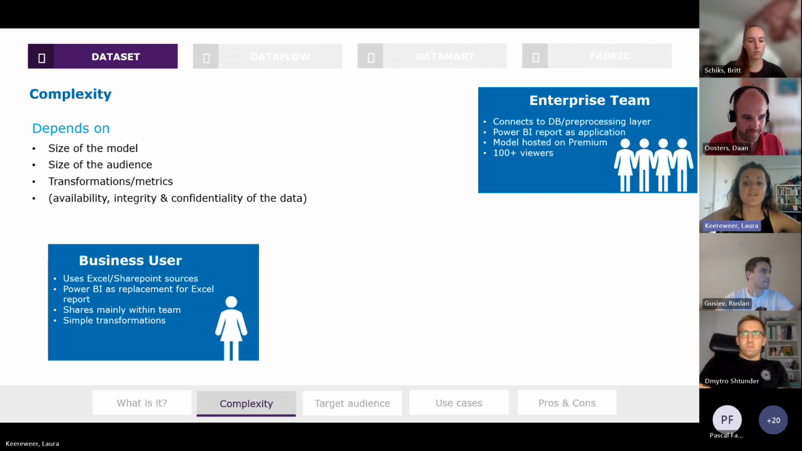And by the way, before I forget, the business user proficiency is not static because Power BI maturity can increase in an organization. So a business user might easily become a citizen developer.